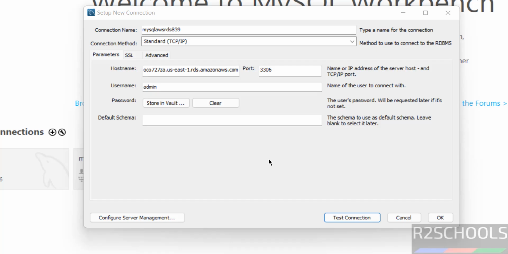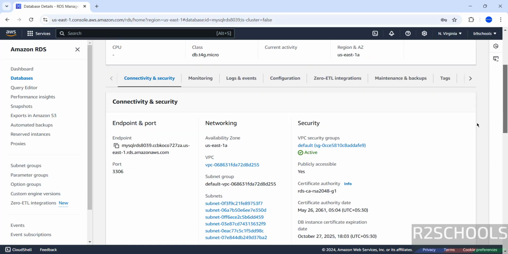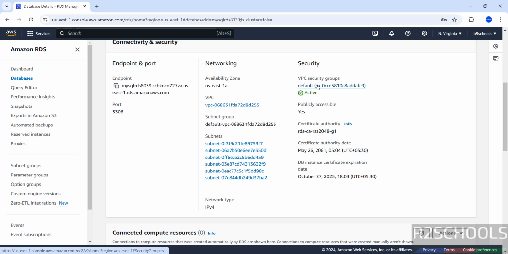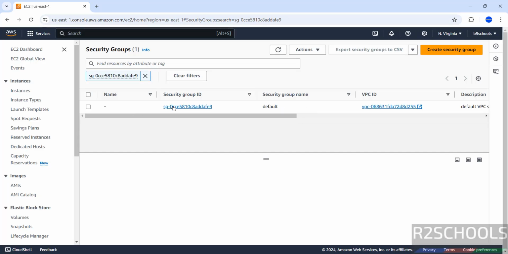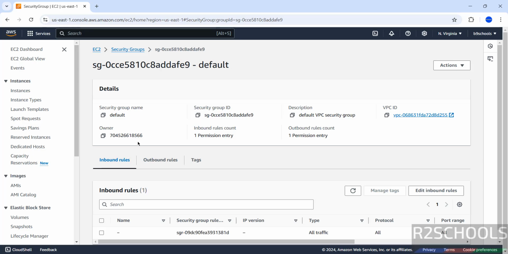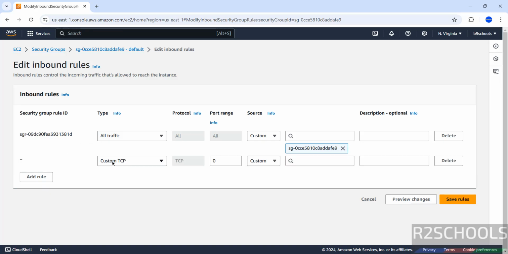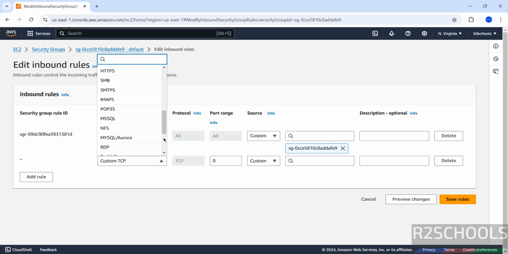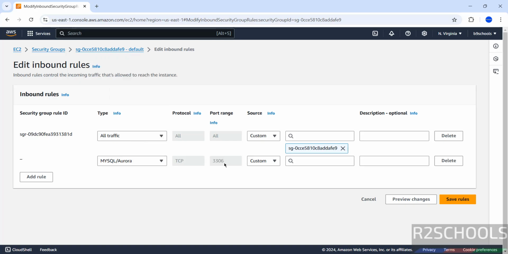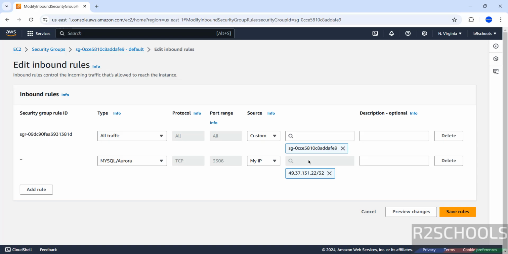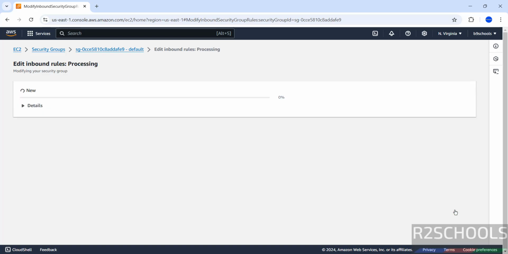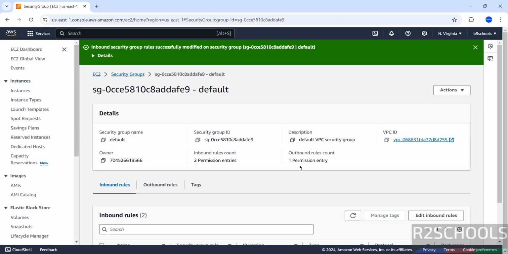See, it has failed. So go to security group, then click on security group ID, then click on inbound rules, then click on edit inbound rules, then click on add rule, select MySQL or Aurora. See, it has selected port number as 3306. Then for source, give my IP or you can give any IP range. Click on save rules. See, it has successfully saved.